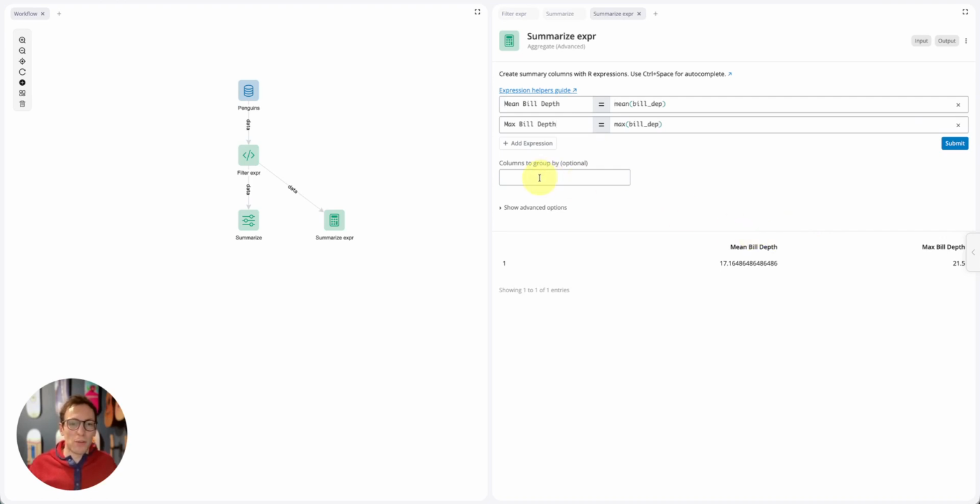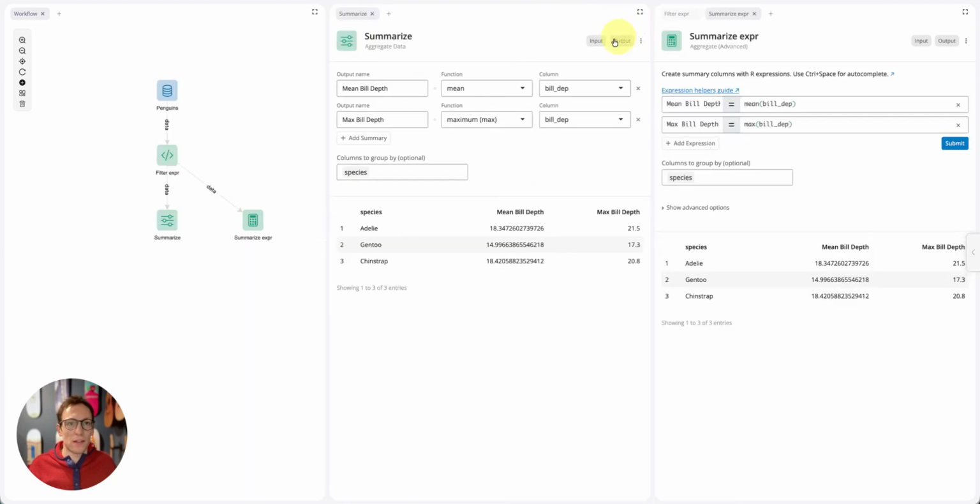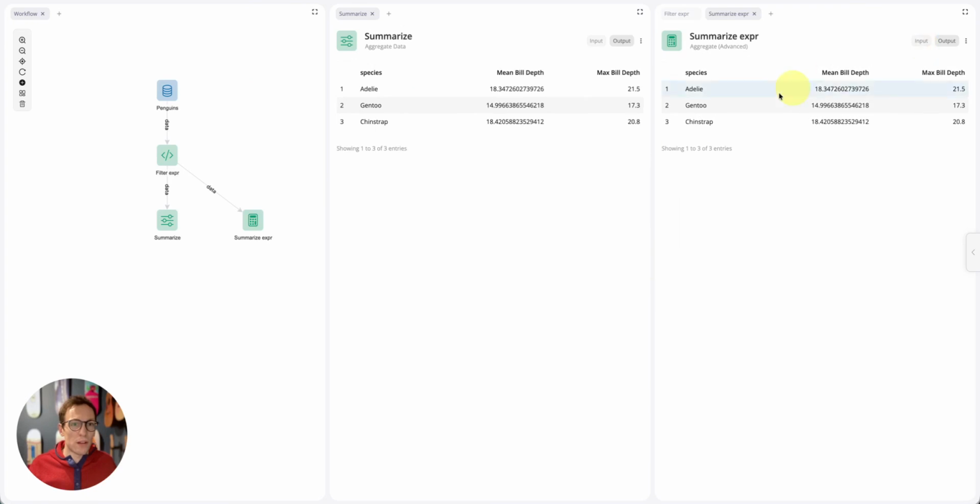And also, like before, we can also use some group bys. So here we're going to group by species. And just like before, we end up with the same output. Let's put these two things side by side. We'll toggle off the inputs. And now we can compare the two methods and see that we end up at the same result.